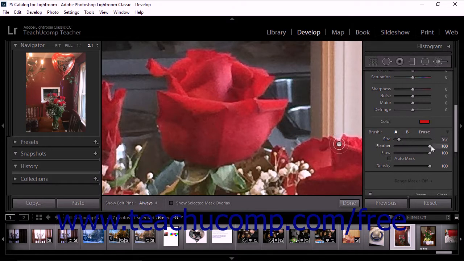The Feather slider lets you determine the softness of the brush's outer edges, which affects the transition between the brushed area and the rest of the photo. As you adjust the feather slider, the image display area shows you the feathering amount by adjusting the distance between the inner circle and the outer circle. The flow slider controls the rate of application when you use the adjustment brush. For most effects, it's a good idea to leave the flow slider set to a higher value.